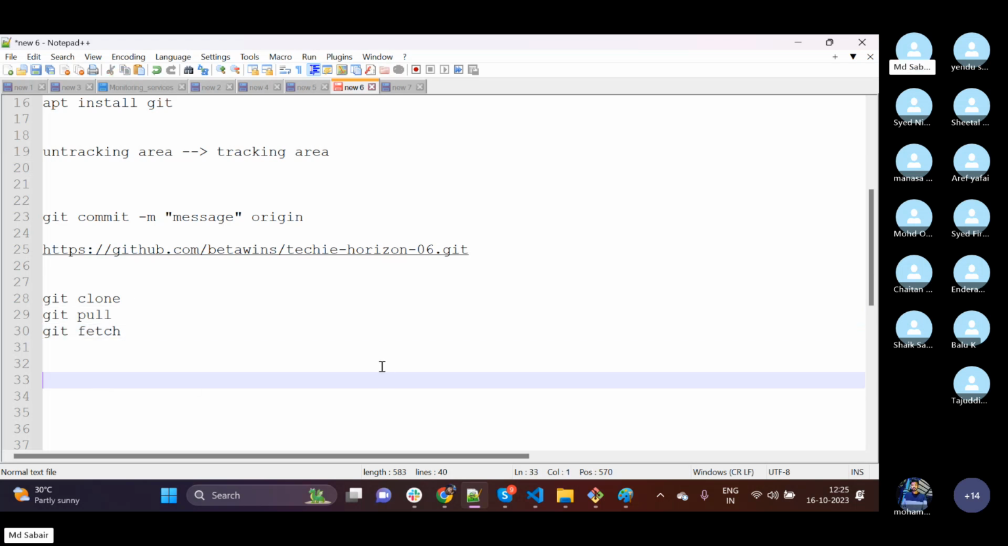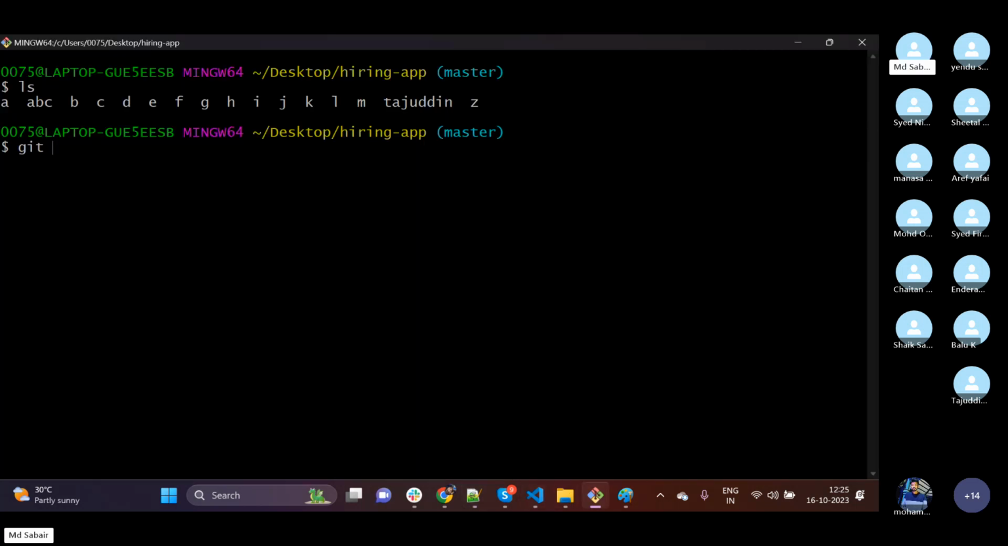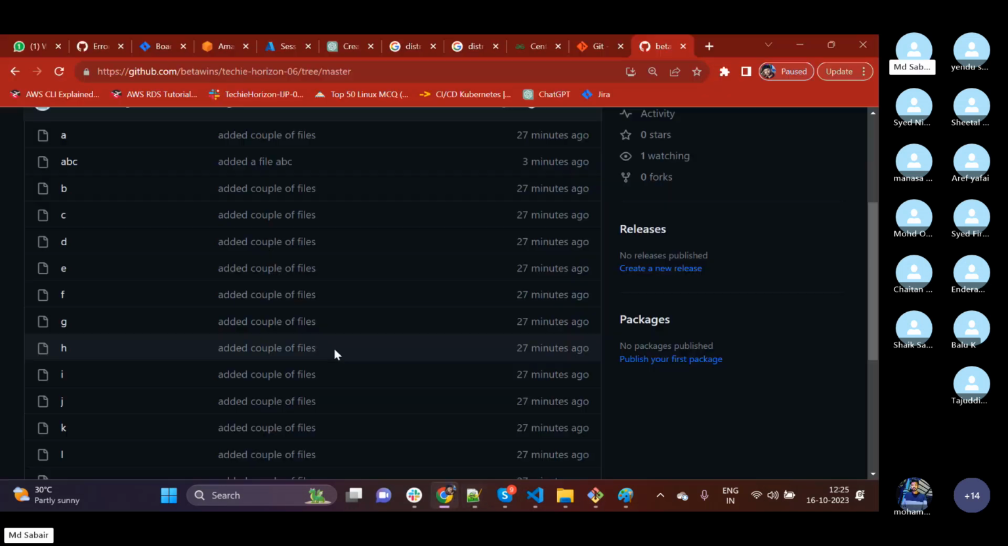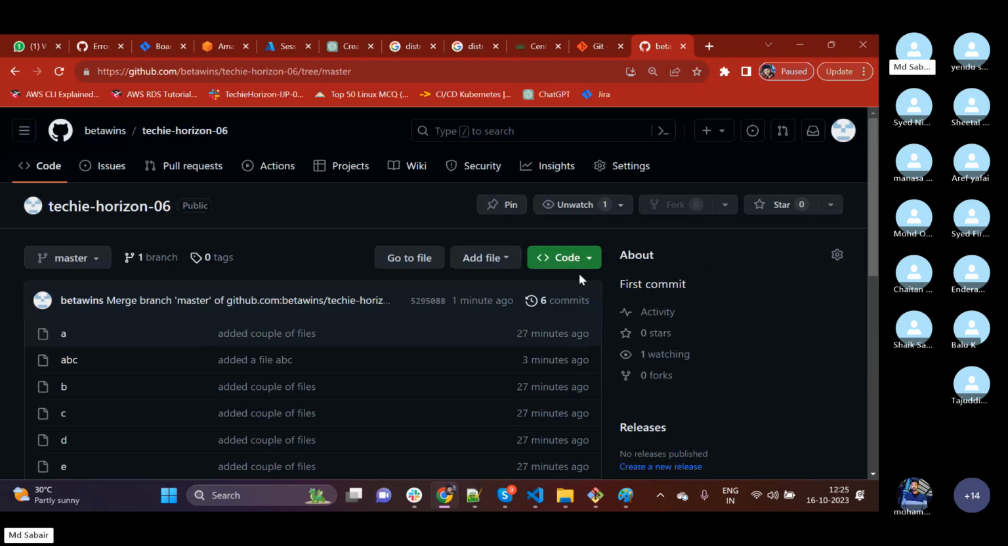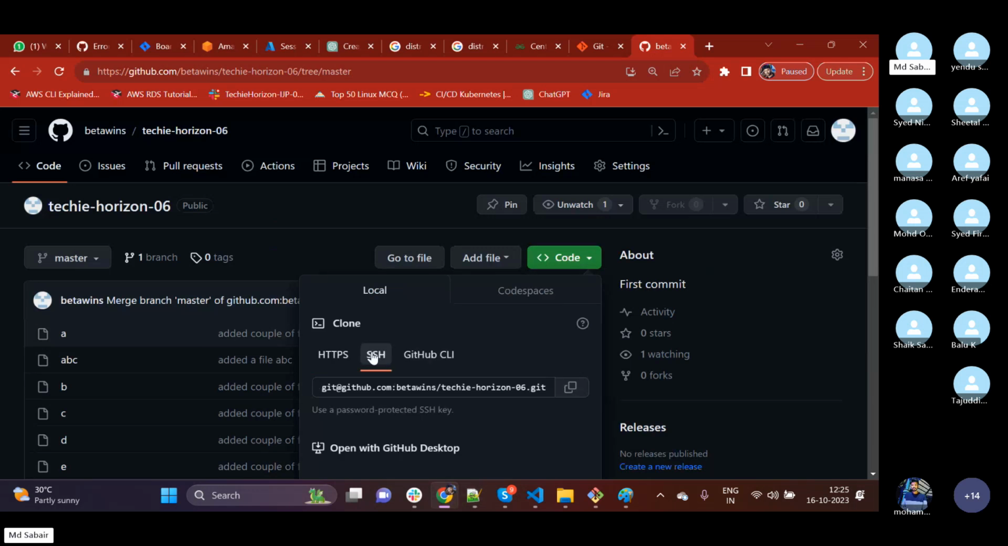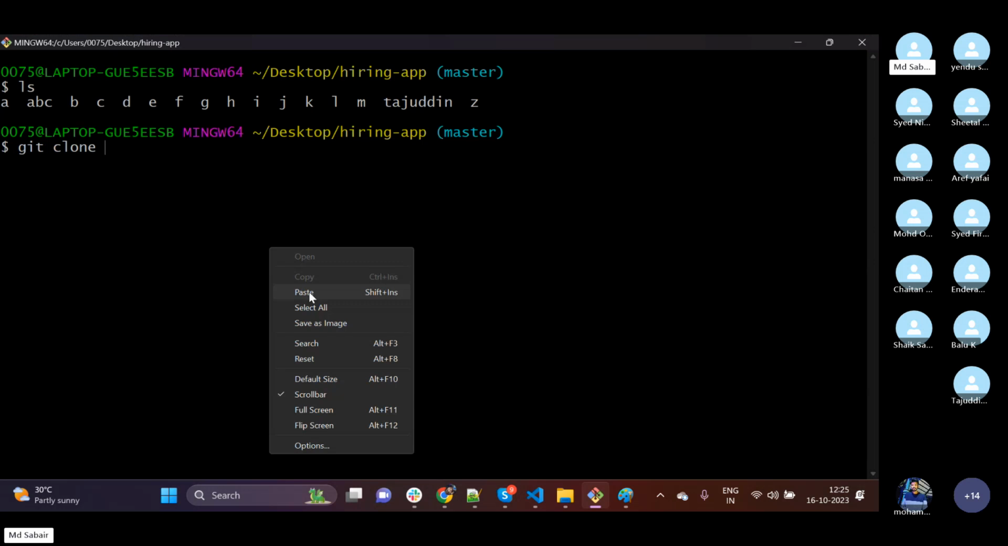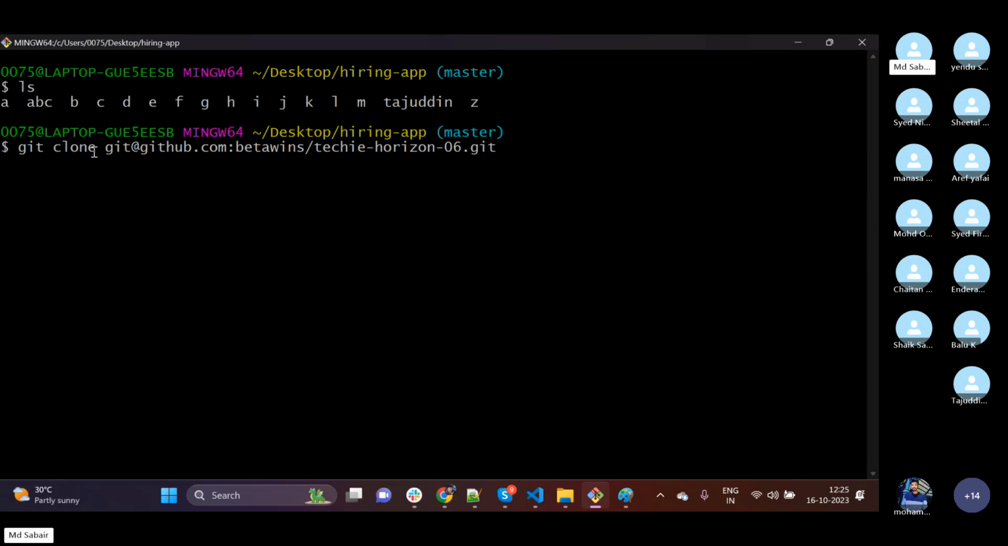Now let us see the difference between these 3 commands. What will happen if I use git clone? Git clone and then the repository, this one. This is my project, right? I want to download the code from my central to local. I can paste the URL. So git clone is the command which will help us download the source code from the central repository to the local machine, and hit enter.